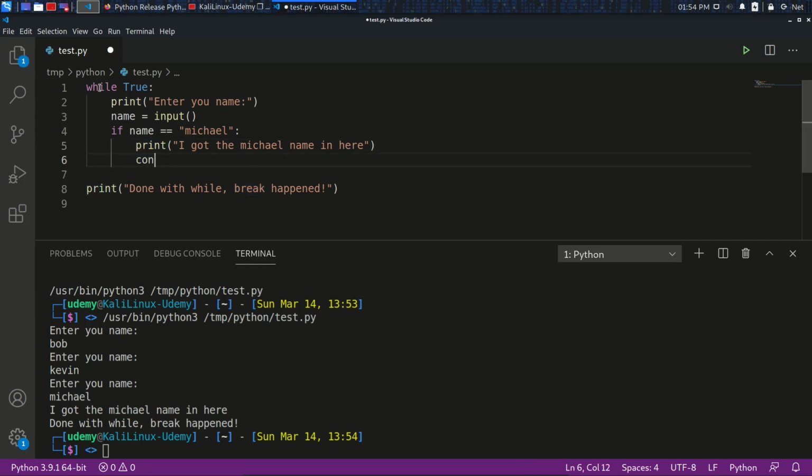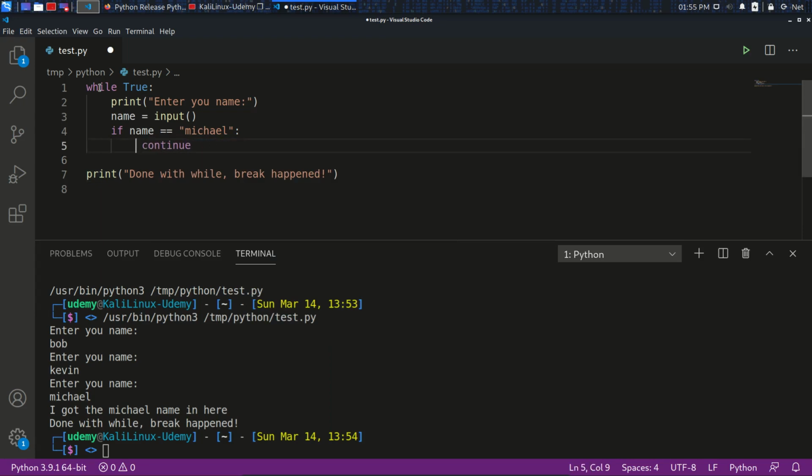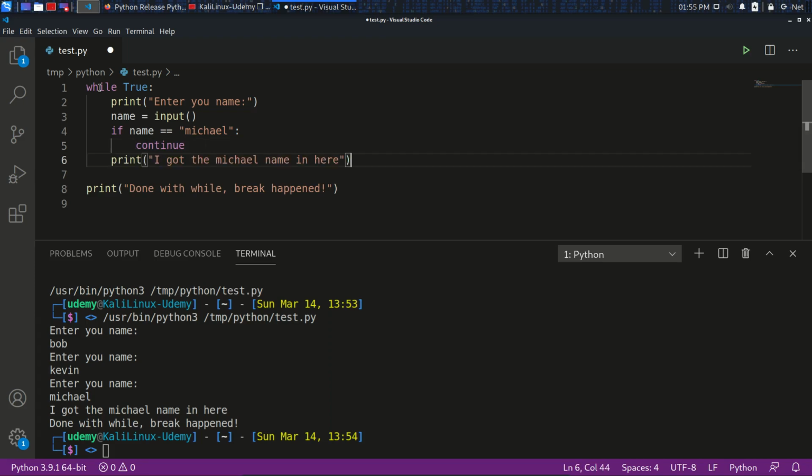So we also have continue. Whenever continue is reached by program execution, the program execution immediately jumps back to the start of the loop. So let's see. Let's go here, cut this, continue being here, and we want to print this.